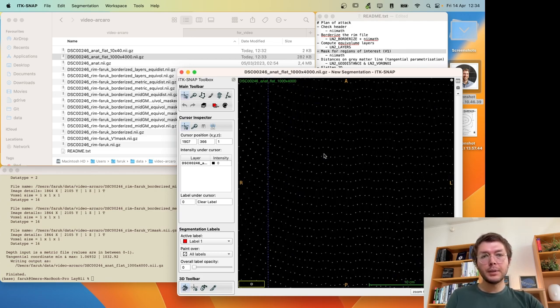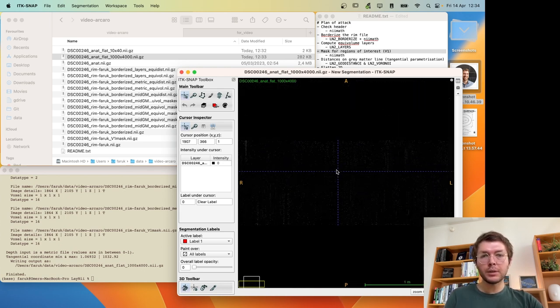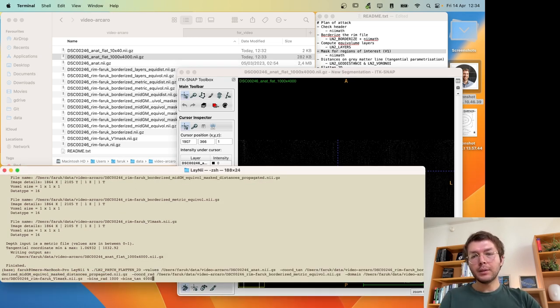We can make up the data in between, and we can use lots of different interpolation methods to do that. There is one that we have implemented in LayNii, which is a very straightforward one, and it's called Voronoi. You can think of it as a nearest neighbor interpolation, basically. So let's see how this will result.